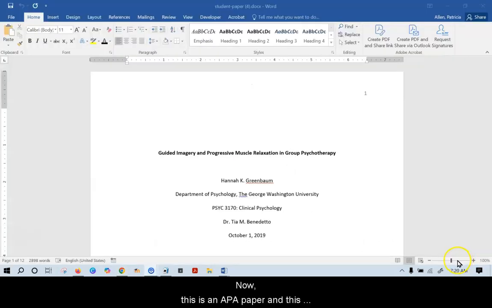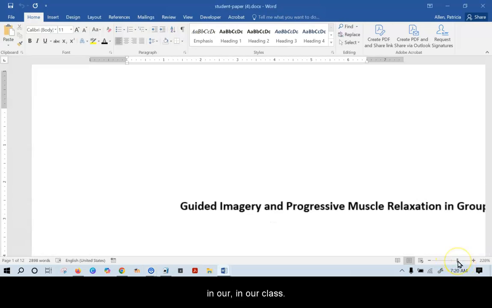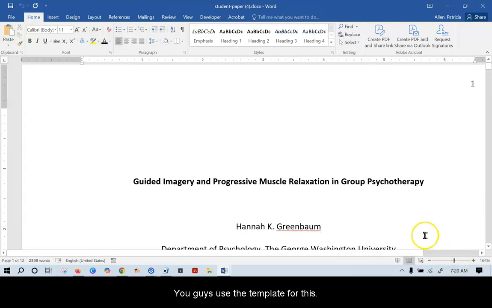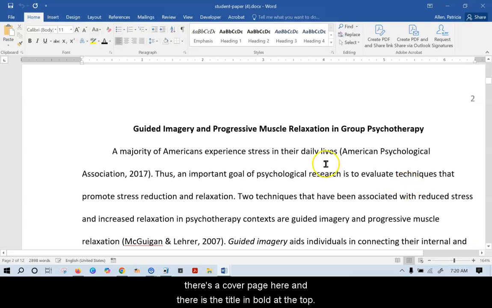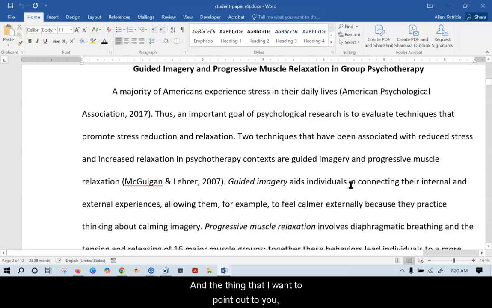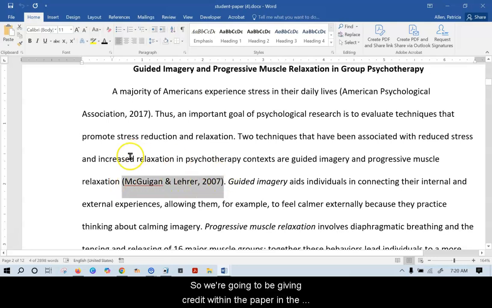Now, this is an APA paper, and this will be familiar to you because this is what we use in our class. You guys use the template for this. So you know there's a cover page here, and there is the title in bold at the top. And the thing that I want to point out to you, because you've already done APA as far as formatting goes, is we're going to be adding in-text citations this week. So we're going to be giving credit within the paper in the in-text citation. And in APA, we use the author's name when available, and then the year of publication. So it's the author's name, comma, and the year of publication.